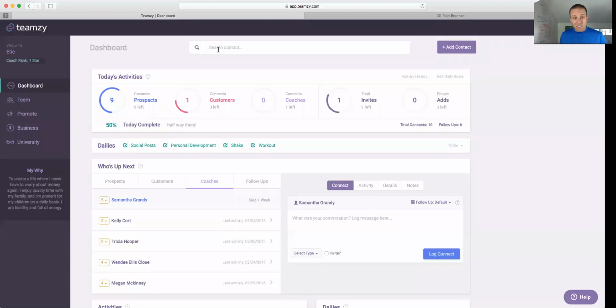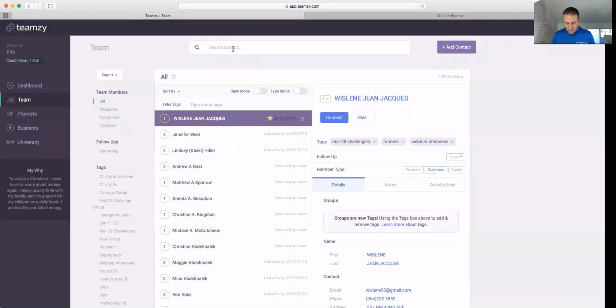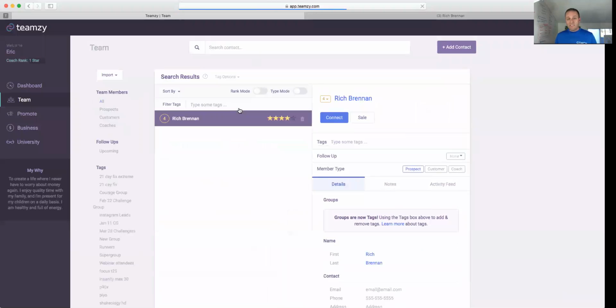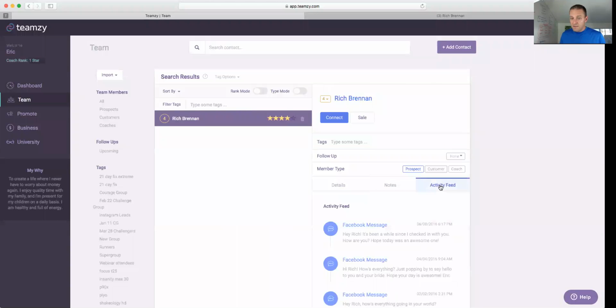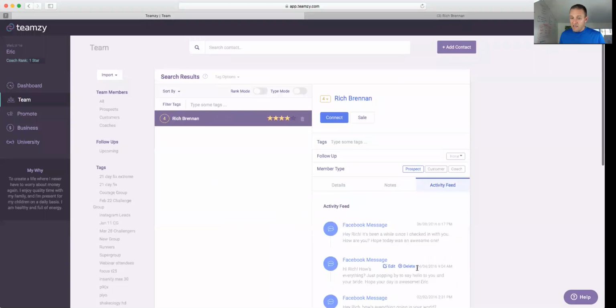The first thing you do is see this lookup bar right here at the top of the page. By the way, this is on every page, so you don't have to go looking for it. It's on every page, okay? We're going to look him up. There he is. So I'm going to click his name. It's going to bring up his record. Okay, so guys, now I'm on his record. If I click right here on activity feed, it has the record of our conversations, okay?